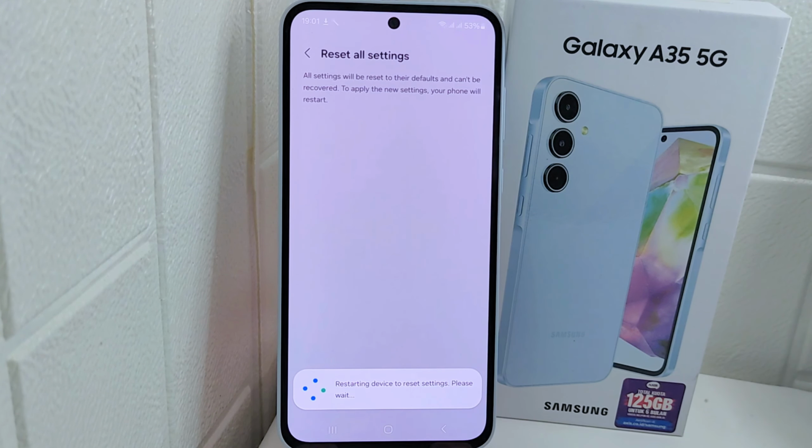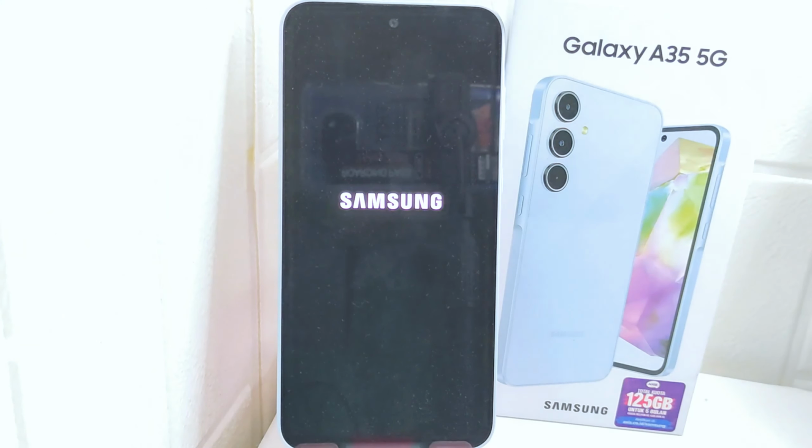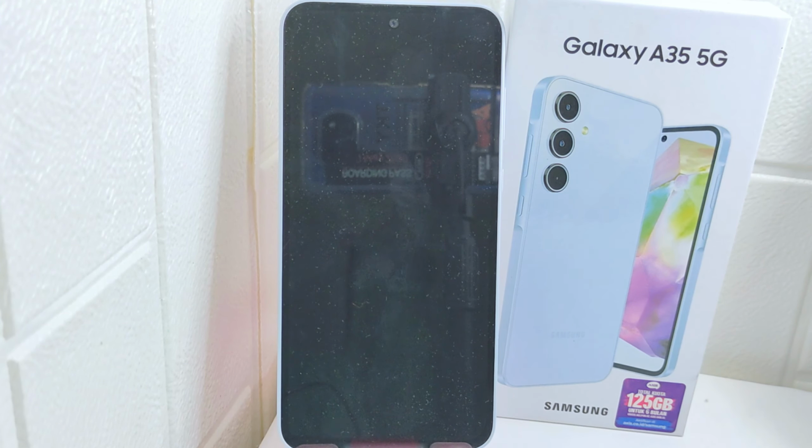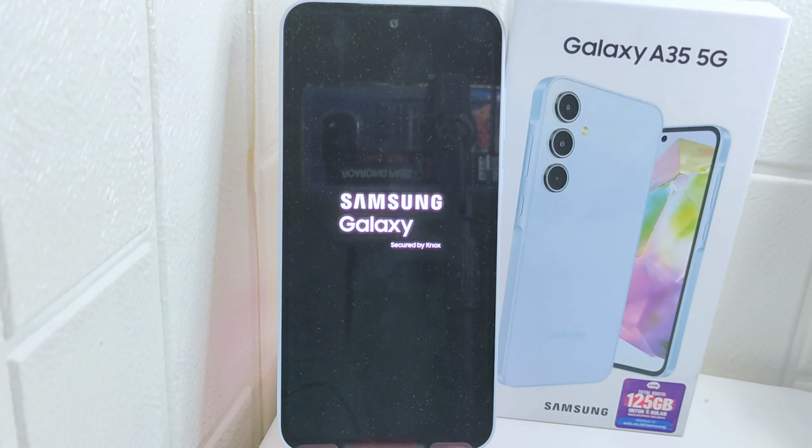And now you can wait until the process completes. That's the tutorial on how to reset all settings on Samsung A35 5G device.